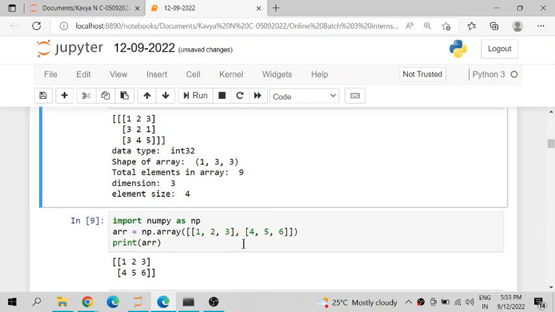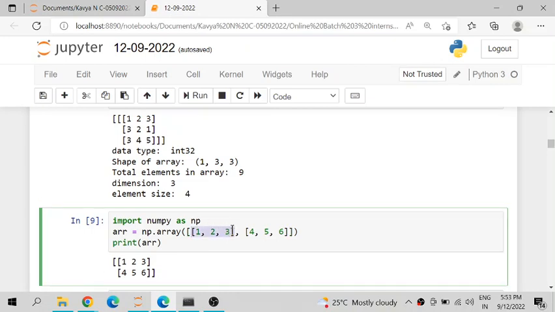Now the negative indexing. If 1, 2, 3 are my elements and I use negative indexing, it starts from right to left, from 3 to 1, and the numbering starts from -1, -2, -3, like this. So likewise it goes from right to left. These are the two different ways of the indexing process: positive indexing and negative indexing.